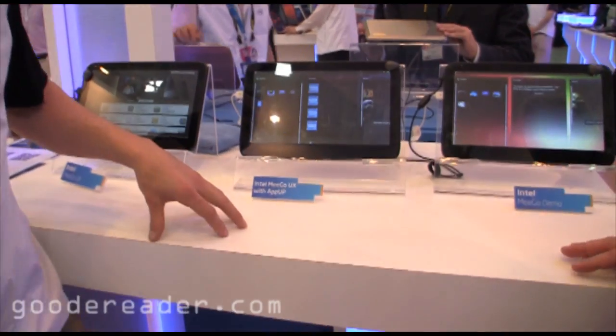So my name is Eric Adams and I work for Intel Corporation, and I'm here to show you both Meego and Android running on Intel architecture on tablets. Meego, you can go to Meego.com, is an open source Linux-based operating system that's designed to run on tablets, netbooks, TVs, in-car infotainment systems, and phones. In this particular demo, what we have here are Meego running on an Intel tablet.